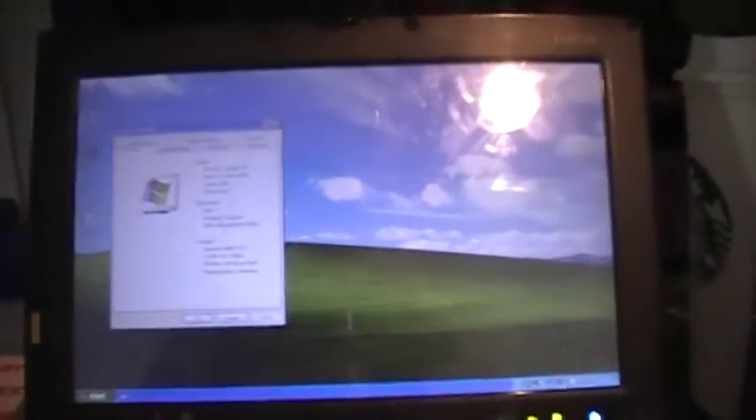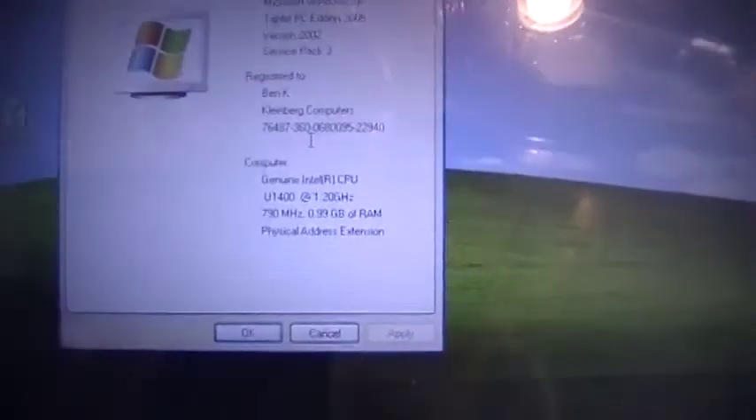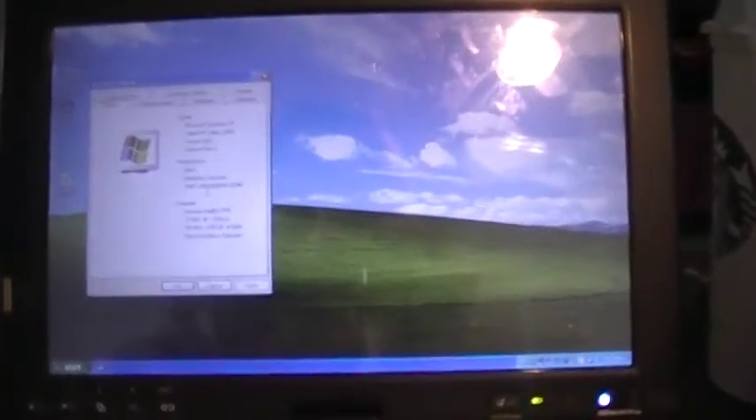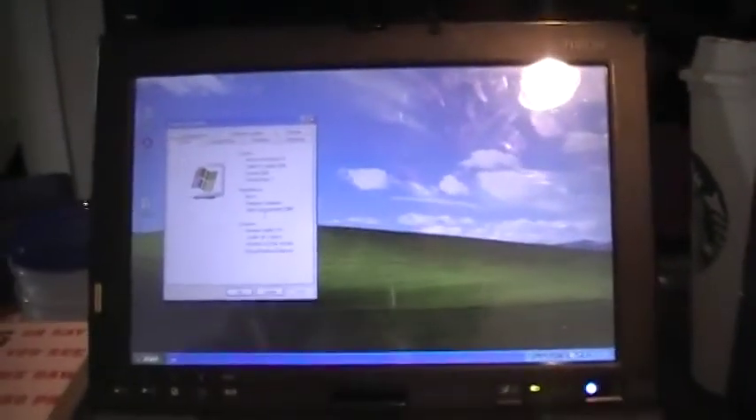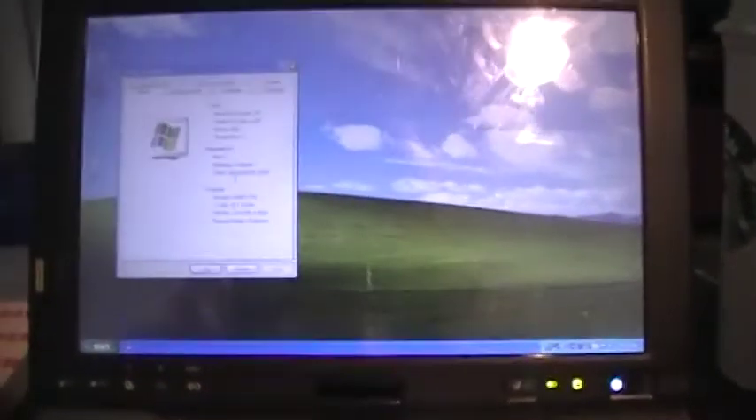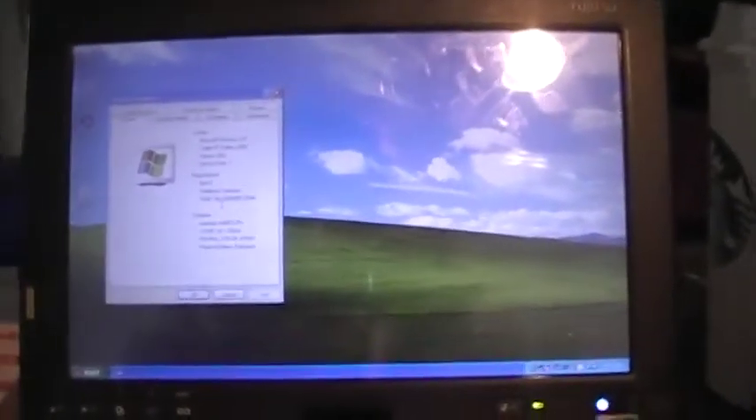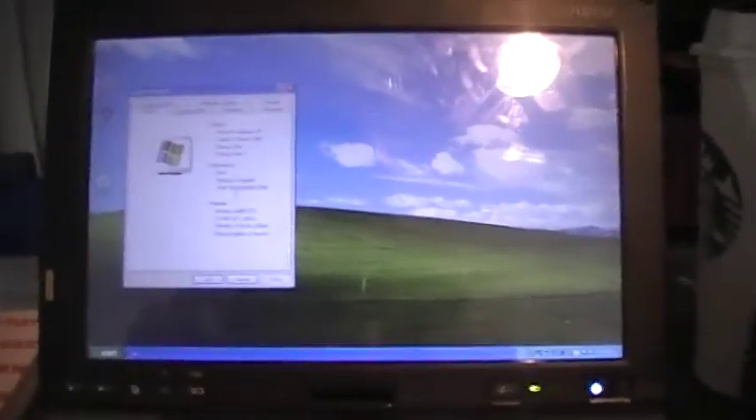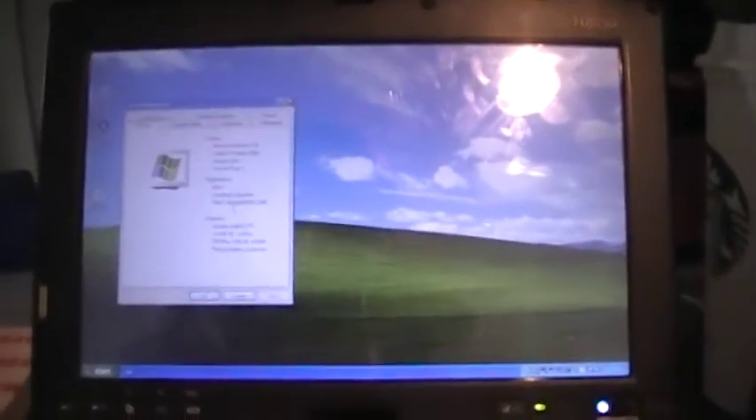So, this computer has a Core Solo U1400 clocked at, well, it's 1.2 gigahertz, but for some reason it's saying 790 megahertz, and 1 gigabyte of RAM. And since this computer's maximum amount of RAM is 1 gigabyte, it's really not ideal to run anything higher than XP on here, because Vista, even though Microsoft recommends, yes, I said recommends, 1 gigabyte of RAM for that now unsupported OS, it doesn't run well on 1 gigabyte of RAM, and neither does Windows 7, even the starter edition.